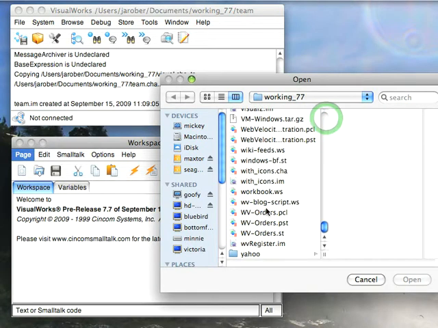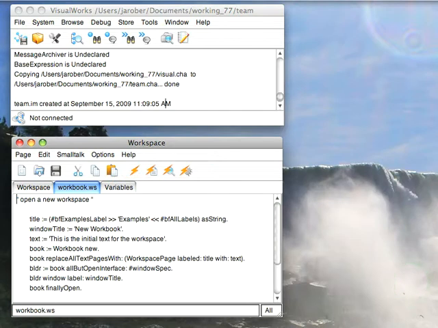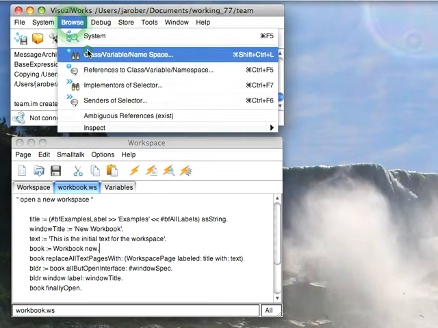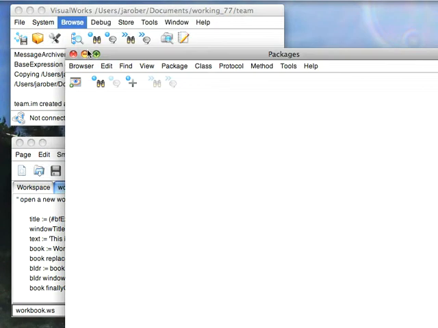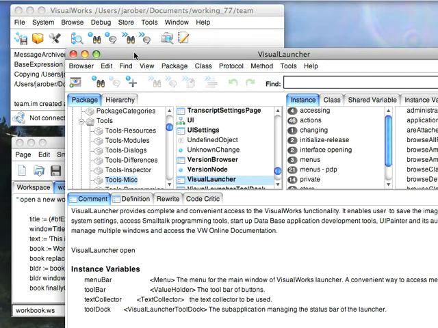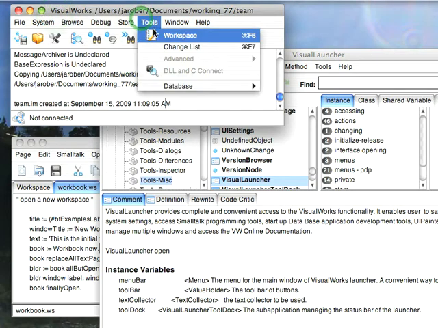And it's down here under workbook.ws. Now you might wonder where I found this code. It turns out that if you go and look in the launcher, and this is a good place to look for lots of things, just browse class named Visual Launcher. It turns out that in the launcher you have most of the menu items to open things up. So up here you have Tools, Workspace.